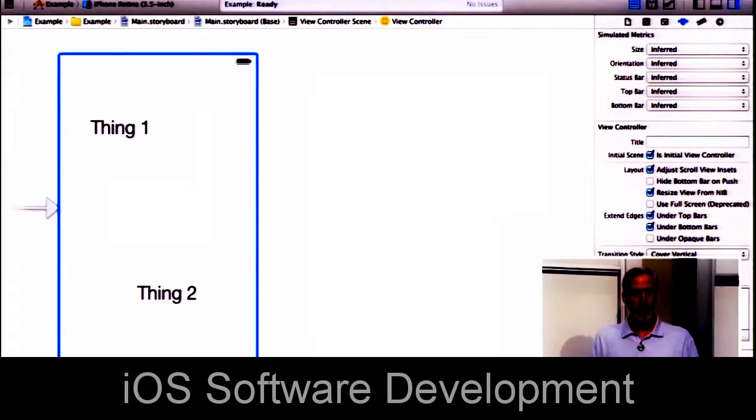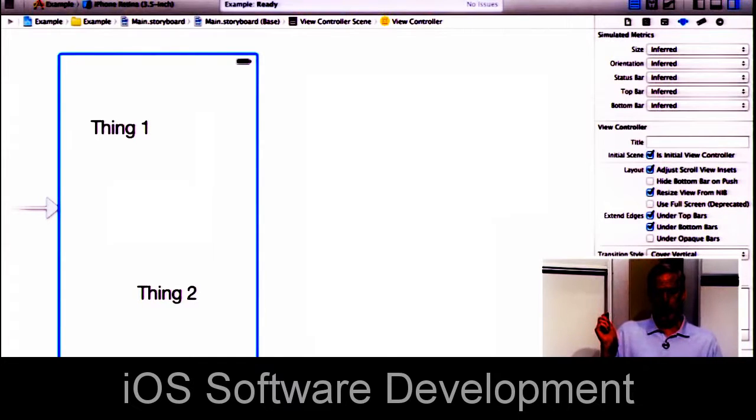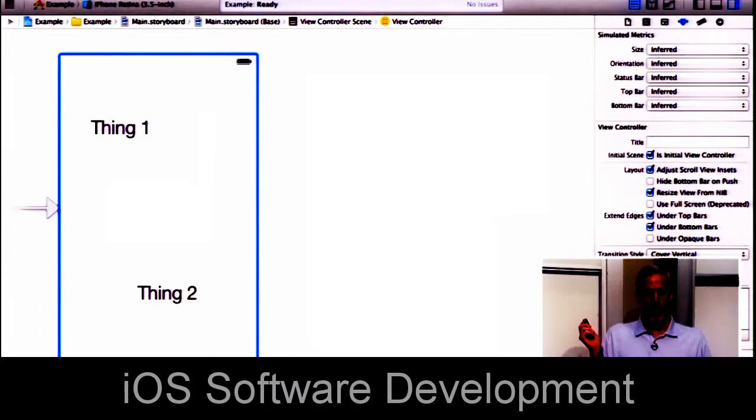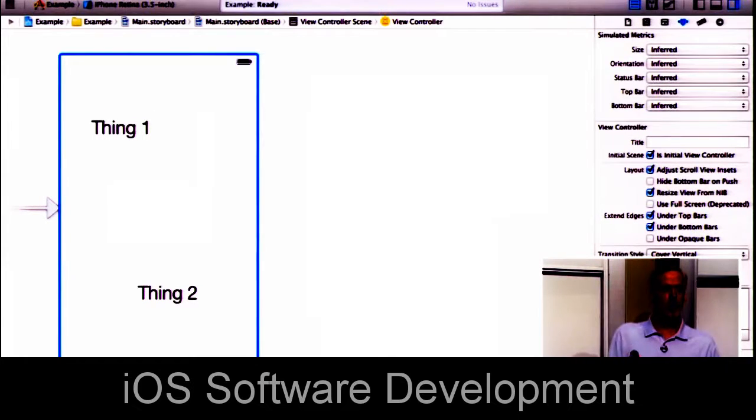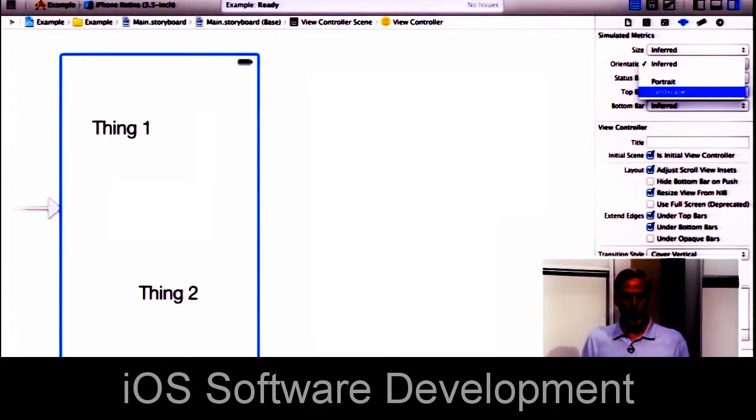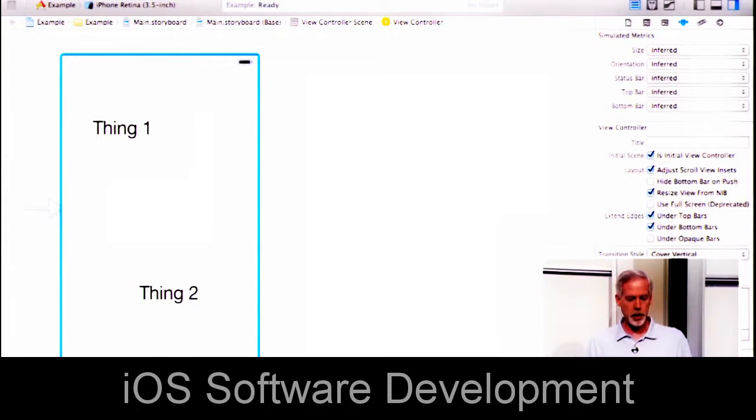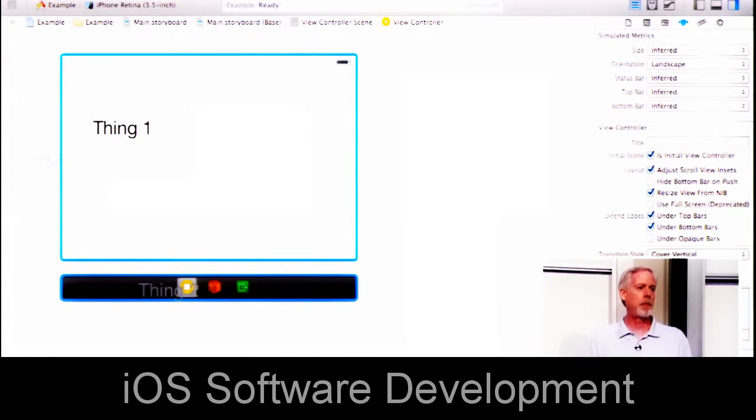And I'm inspecting it. If you look at the inspector for the controller, the top 5 things there are called simulated metrics. This is a way to simulate your user interface in different orientations or sizes, or with tab bars or not, so that you can make sure your UI is working with auto layout. So we're going to switch the orientation. I'm picking this orientation and switching it to landscape. When I do that, my scene changes to landscape, and I lost thing 2.